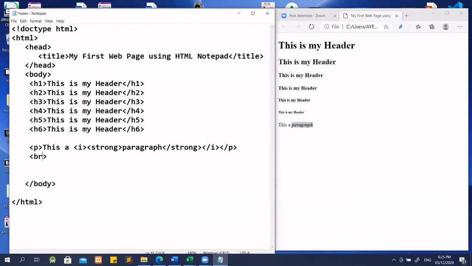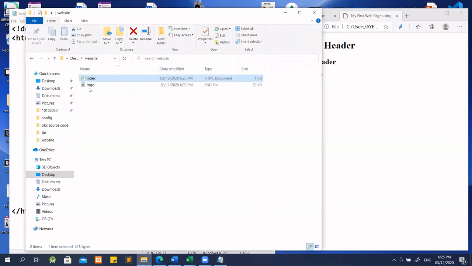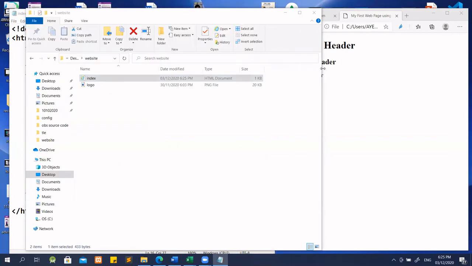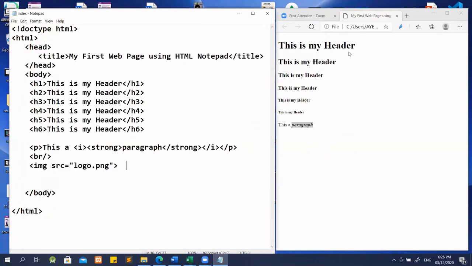Then next, if we want to create the next paragraph, you can use the break tag. The break tag command is here, br slash, that's the break tag. And let's say we want to insert a photo. The code for inserting a photo is img src equals, say, logo.png. If we base it on the folder here, so logo.png. So we go back, then save it.